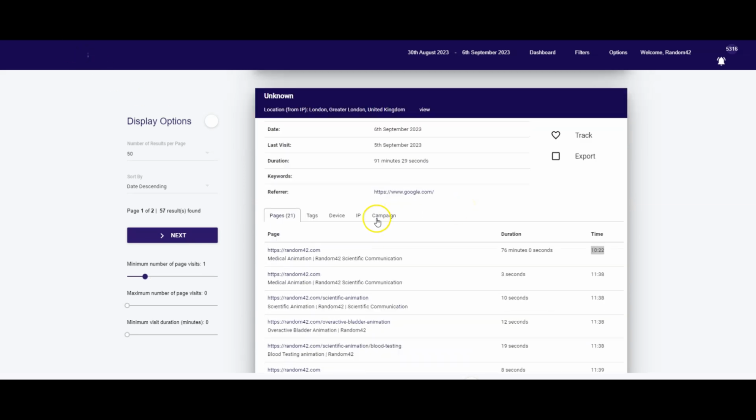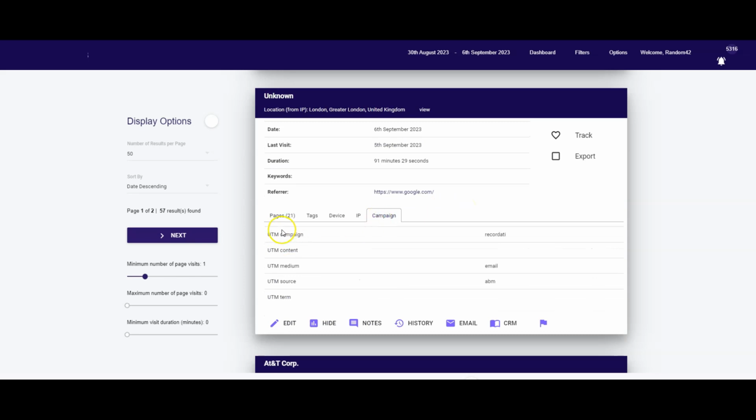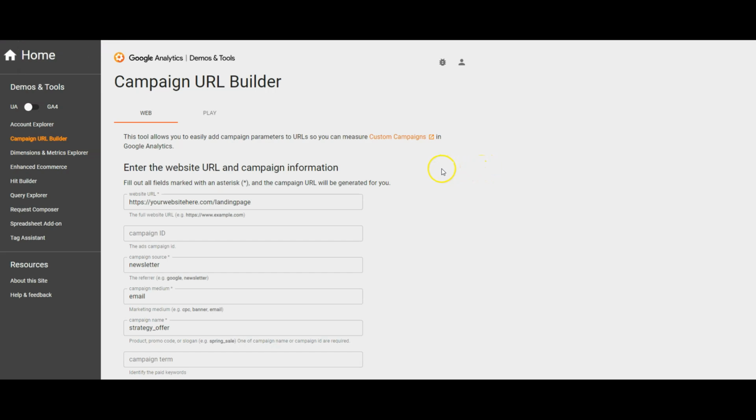Now I said I'd cover how these parameters work. They're called UTM parameters. They're a standard Google thing that you can use. And when you create links with these parameters, they can be tracked in software such as this in much detail. So I'm just going to show you how they work. This is the Google Campaign URL Builder, which is free, and I've put in a website URL here. So this could be whatever your landing page is.